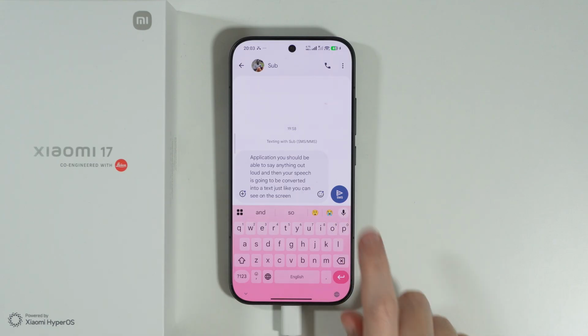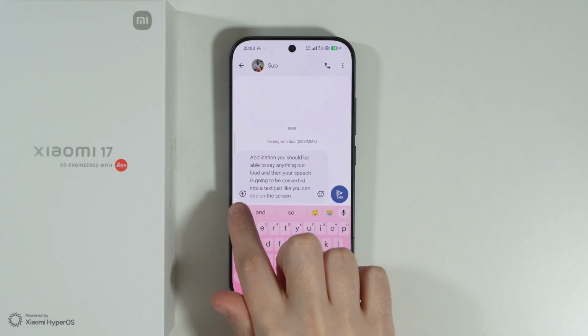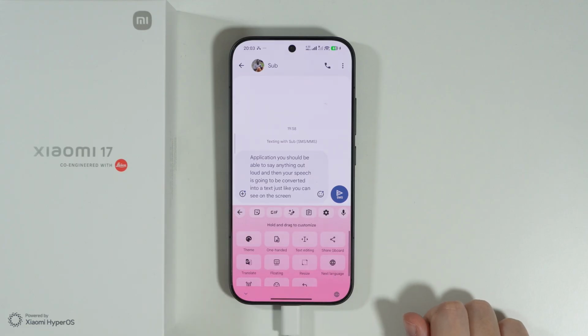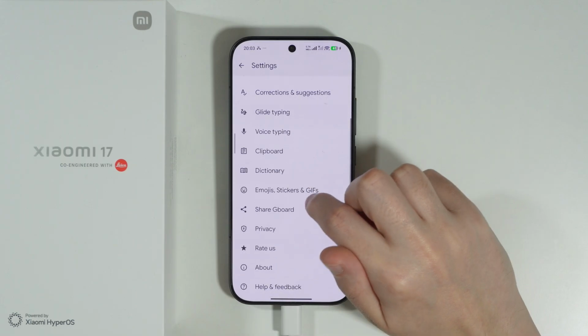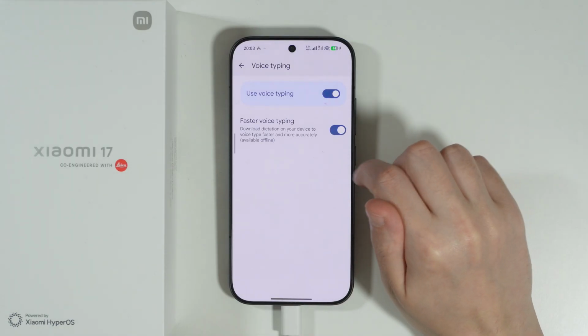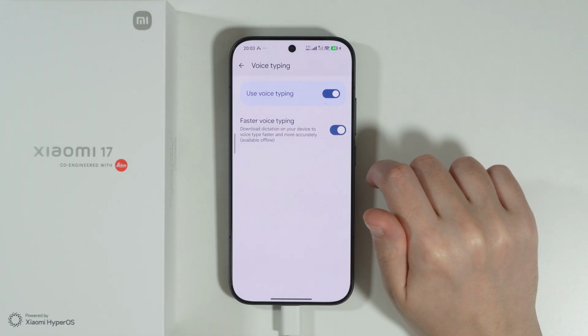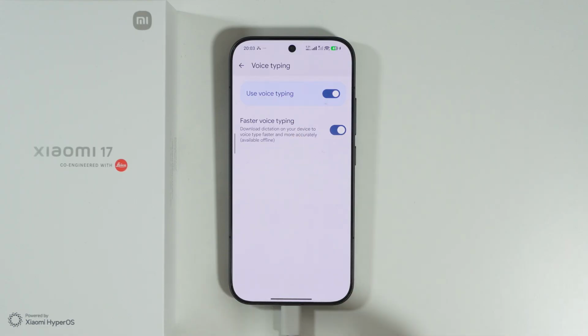Now in case you don't have this microphone in here, you want to tap on these 4 squares on the left side and then go to the settings over here. Once you open keyboard settings, you need to find voice typing, and then in here make sure that voice typing is enabled, and also you can enable faster voice typing.